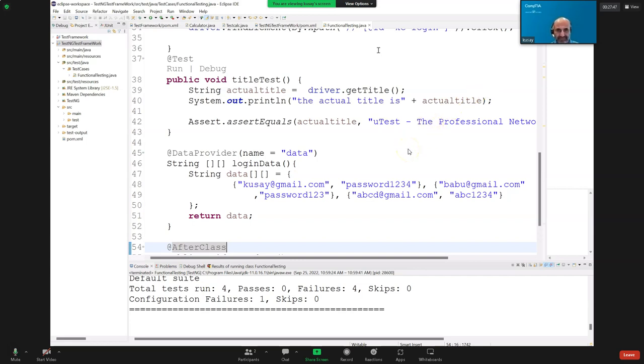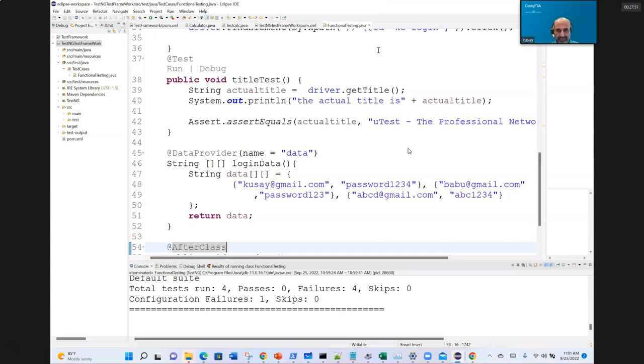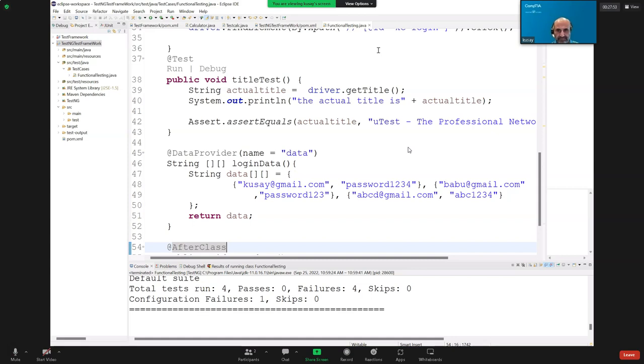And next week we are going to work with more advanced concepts that you mentioned at the very beginning. Next week we are going to complete TestNG. And once you understand TestNG, BDD Cucumber is just like 1, 2, 3.